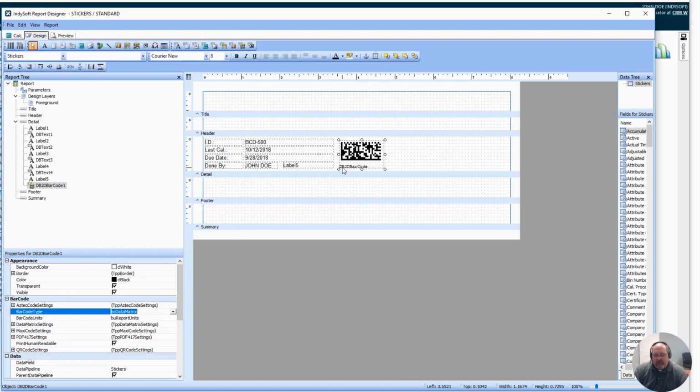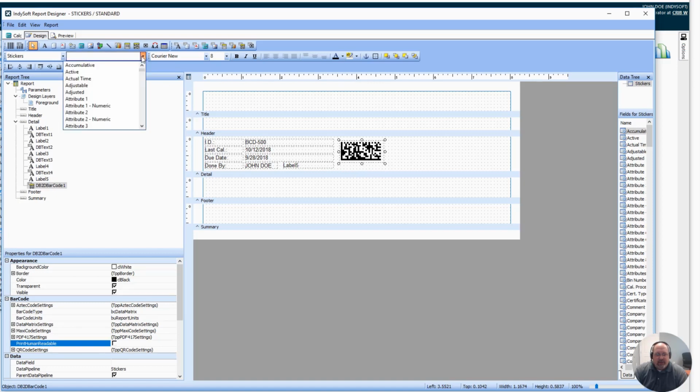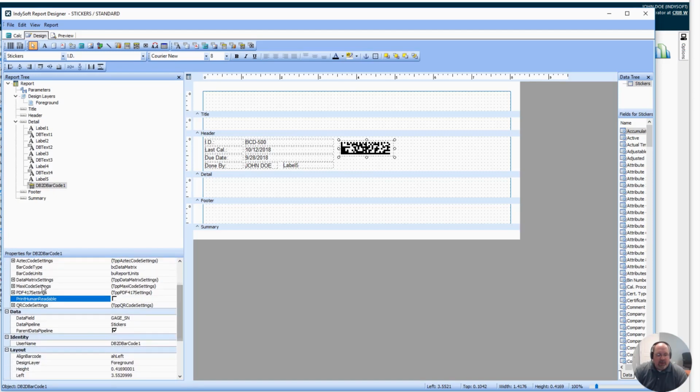Right now you'll see that it's printing the human readable value here. I'm going to go ahead and take that off by unchecking this property here, print human readable. Uncheck that, so that now goes away. You need to assign this barcode with a data field, so you'll need to come up here and do ID. That's going to represent a gauge ID or asset number. And you can further configure this by going to the data matrix settings, expand that.